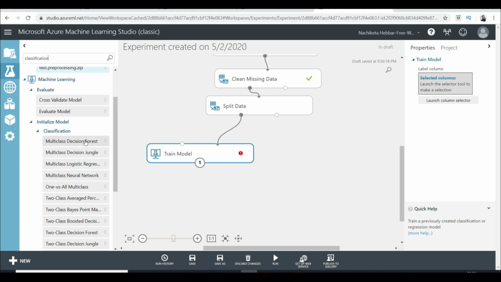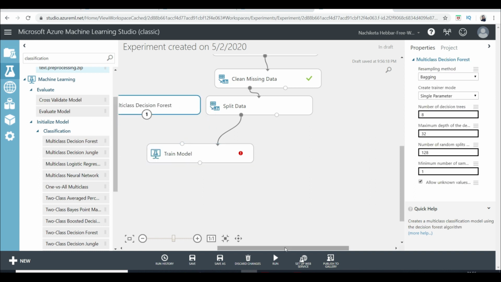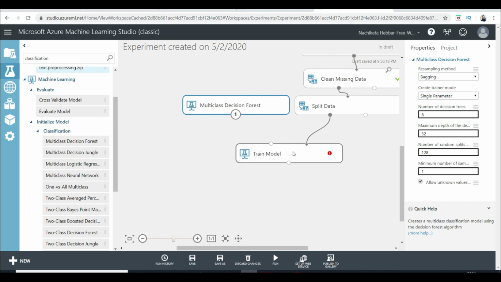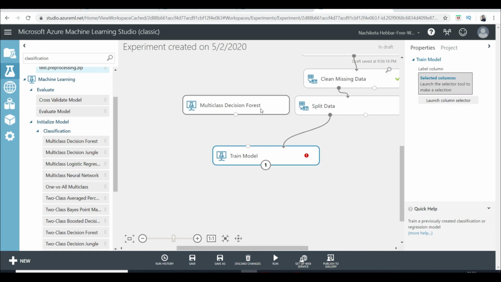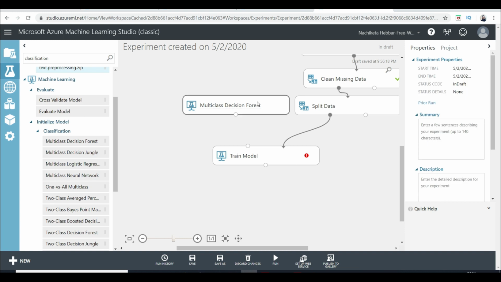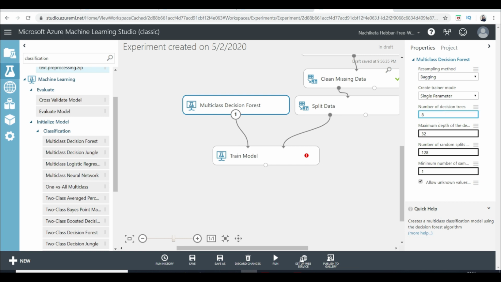For now, I'm going to use a multi-class decision forest, which is simply a collection of decision trees, right, which is why the name forest. But I'm not going to get into the working of that, which I've covered in plenty of different videos, which you can check on my channel, right? You have the parameters of number of decision trees, maximum depth, right? You can experiment with that.